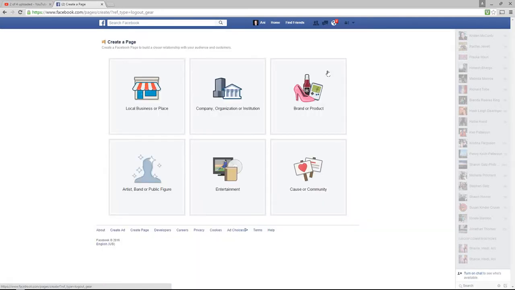It's going to take me here, and I am going to choose company, organization, or institution. Do not choose cause or community. A cause is supporting something that you believe in, like if your friend has cancer and you want to have a Facebook page to support that cause, or community, that's your village or town Facebook page where everybody complains about barking dogs. You want this.